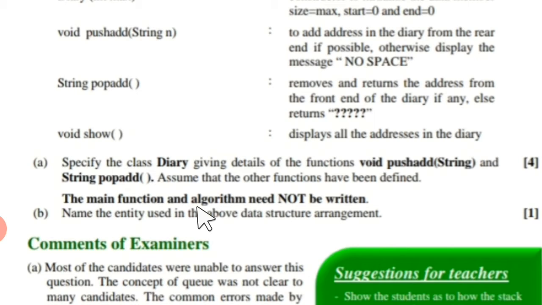Okay, so now I'm getting back to this. What is the name of the entity? Initially when I started the program, I said it's a very important program of Q, and definitely, students, when a data structure is linear and one end is used for removal of the data item, that is front, and the other end is used for the insertion or pushing of the data element, that is called rear, right? So it is a Q. So straight away you will write it and secure one mark for naming the entity used in the above data structure arrangement. So you will write Q.